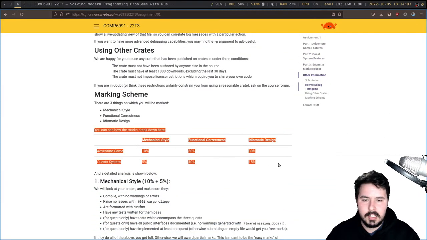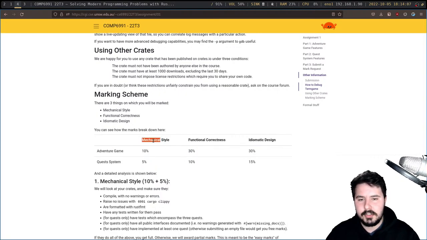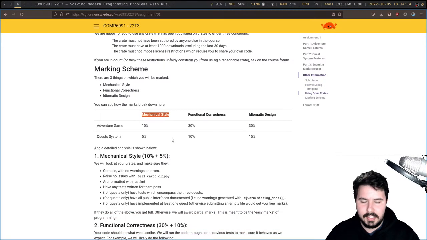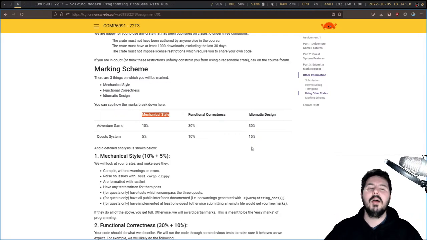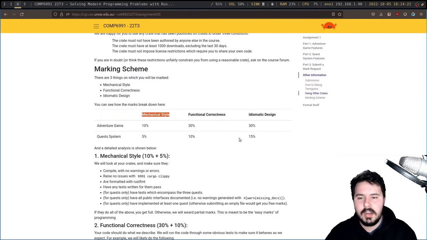So the marking has been broken up into this table here, which comes down to mechanical style, functional correctness, and idiomatic design. Mechanical style is basically a big chunk of what you consider to be style in something like COMP1511 or 1911. Basically meaning compile without warnings, without errors.